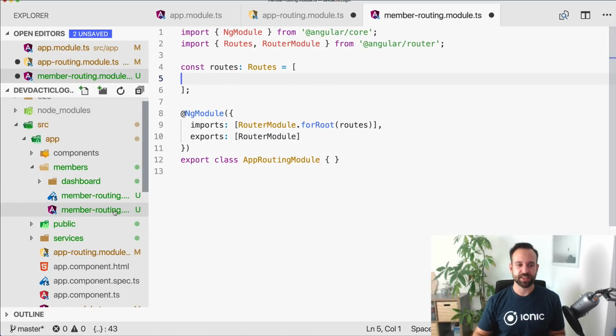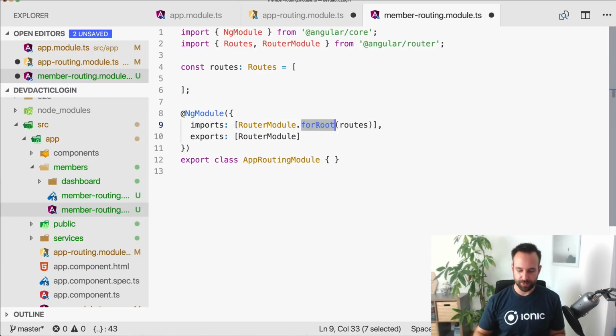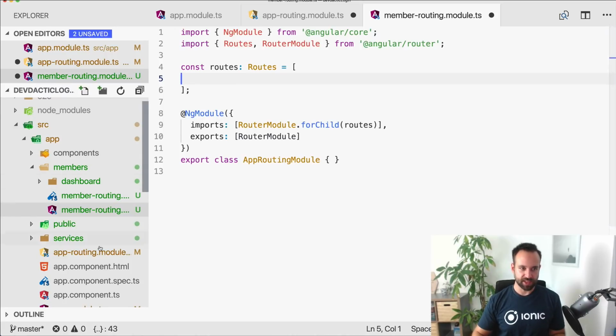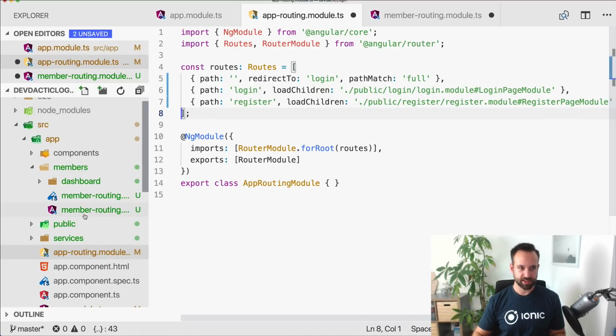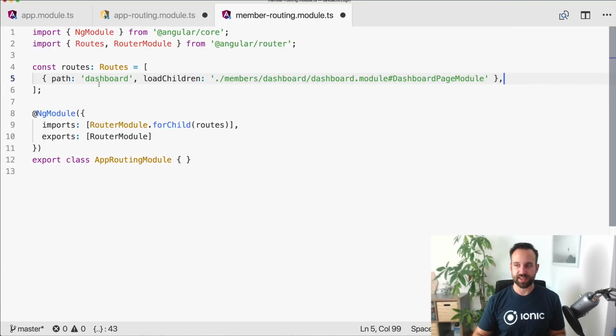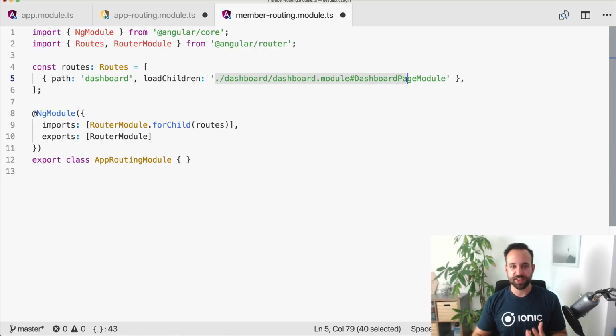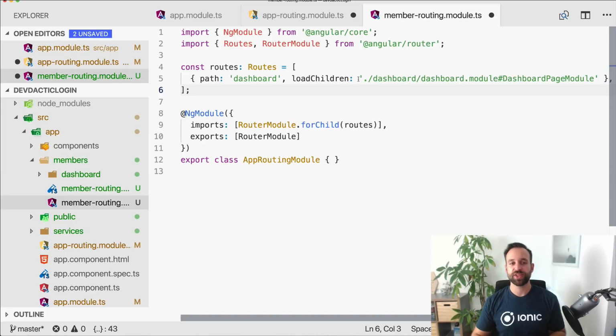The one thing that changes in this is that we do not call it forRoot, but now we call it forChild, because those are child routes. And in here, perhaps I can copy this. I'm a bit lazy. I think the import here would work pretty nice. So one of our member routes is the dashboard, and it should load not members, because we're already in that folder, but the dashboard module. And this is a string because it uses lazy loading. So we're not importing the whole component or page in here, but just resolve it by this string with a hash. And there we go. So this is the routing for the child.